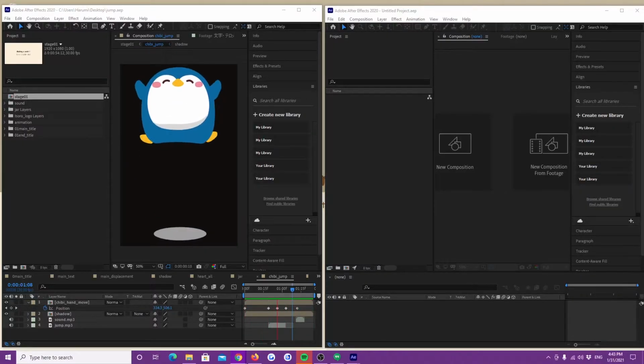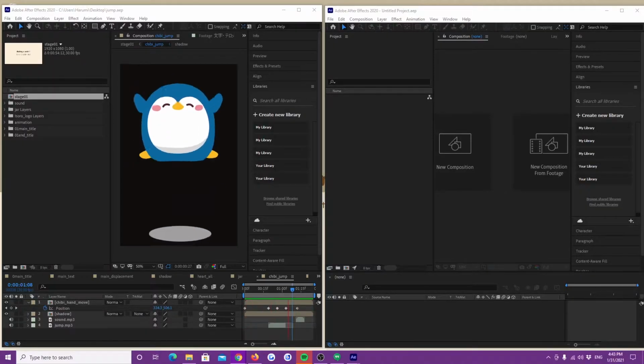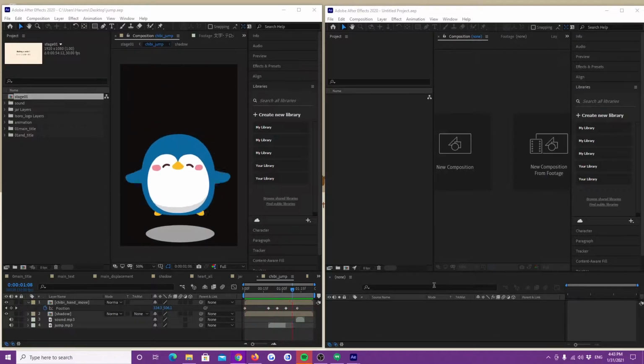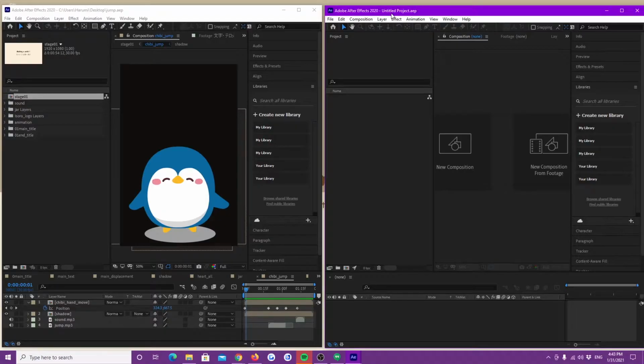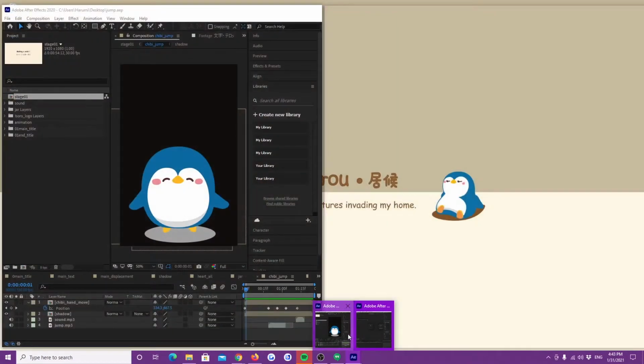Sometimes you need to have multiple projects open in After Effects. So today, I'm going to show you how to open multiple instances. This is what it's going to look like when we are done. See, we have one project open here and one here. This is really helpful when I'm studying or need to reference other projects.